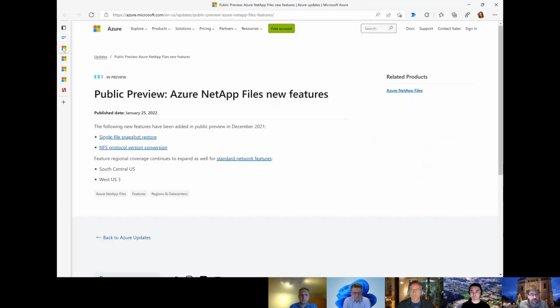Good. With that, Robert, you found some other interesting things about Azure NetApp Files. Yeah, so this is a public preview of two new features for Azure NetApp Files: single file snapshot restore, which means I don't need to do the snapshot and restore the complete volume, I can do it single-file based. And also NFS protocol version conversion. That means I can switch from NFS version 3 to 4 and back. So these are some of the new features coming in Azure NetApp Files.